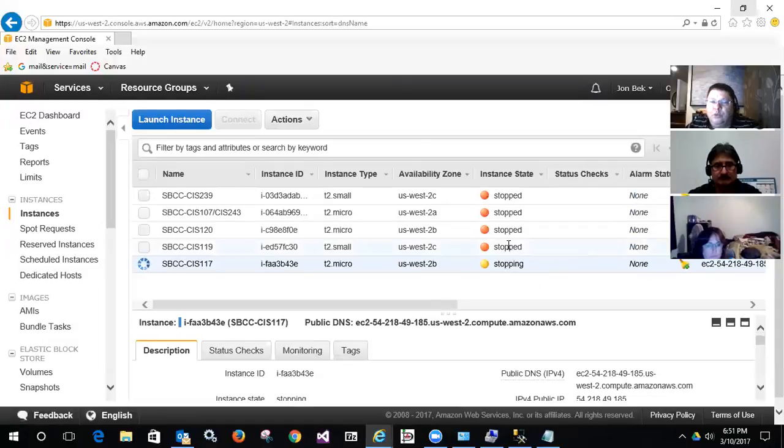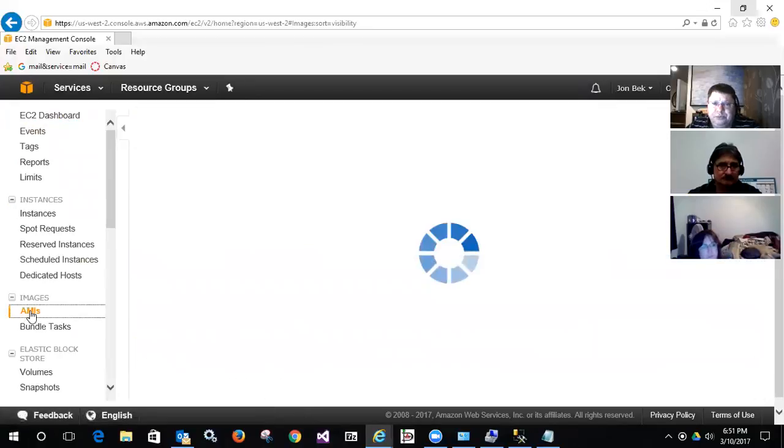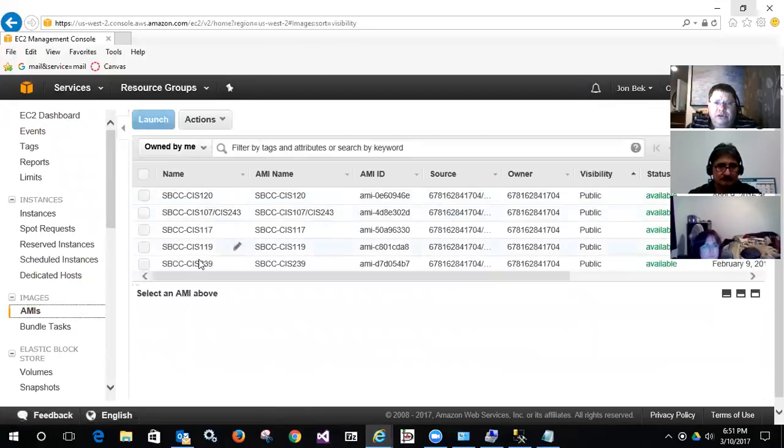Okay. But where did you get a copy of my instance to begin with? You can come over to, under the EC2 dashboard, AMIs, or Amazon Machine Images. If we come here, these are all mine. You won't have any to begin with. And so instead of looking at mine, let's see if I can look at public images.